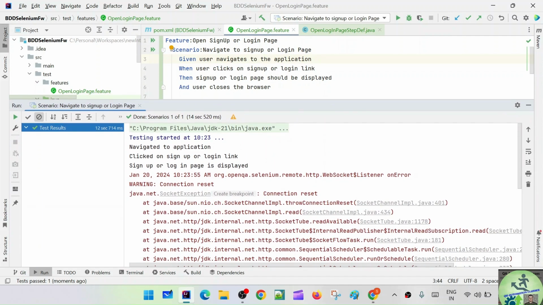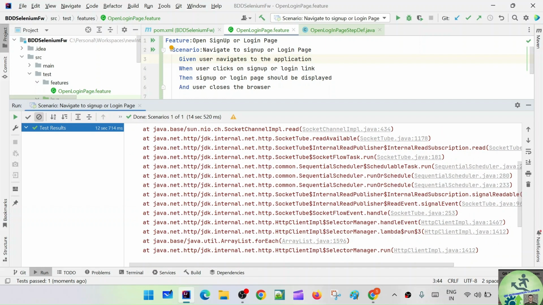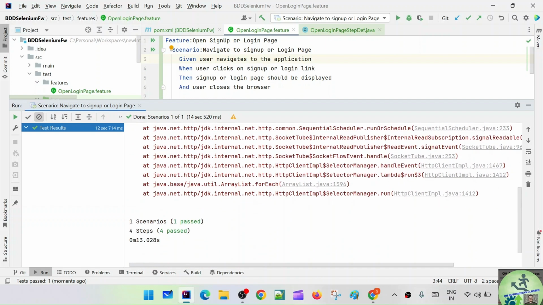Socket exception. Okay, so web socket listener error, connection reset. So what exactly is the socket exception, if you want to see? Okay, so web socket listener error is happening, right? So why exactly is this happening?